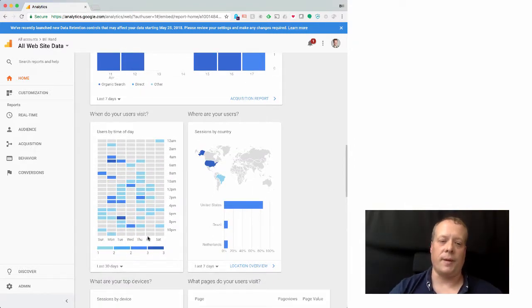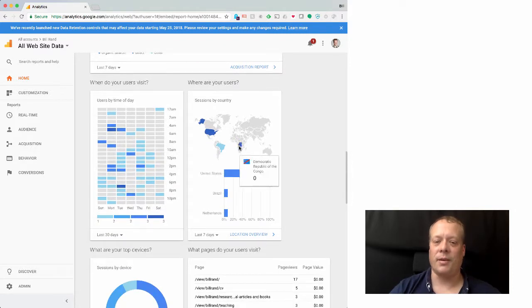You can also get users by time of day. When are they most likely to visit your website? I seem to have a weird peak between 4 and 5 in the morning on Mondays, right? But there's not a lot of data points there. I can also see where people are coming from. And in my case, they're coming from the US, Brazil, or the Netherlands a little bit.